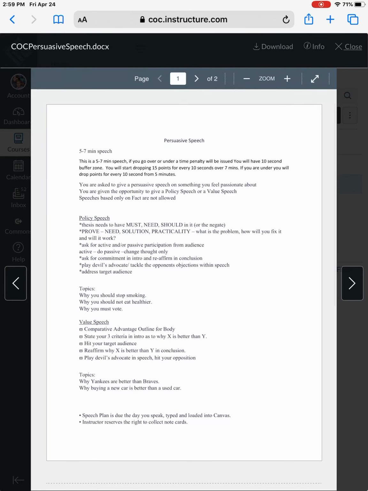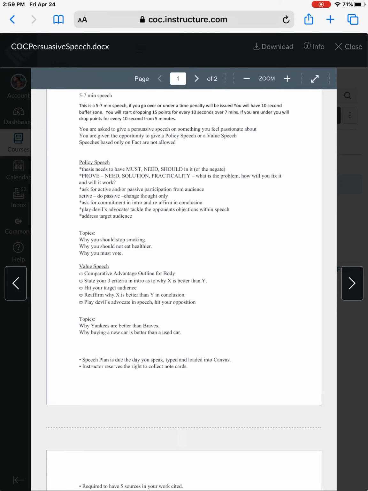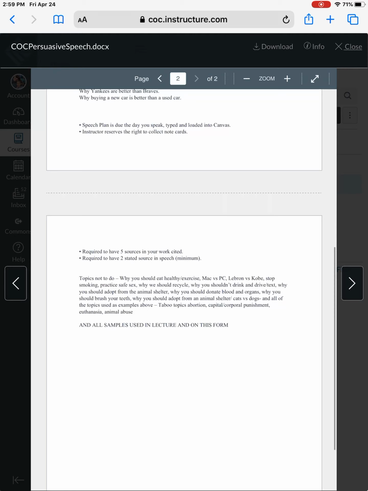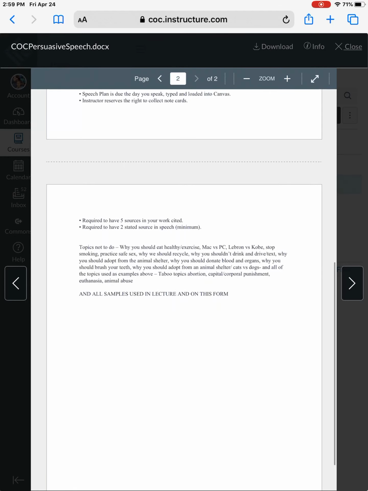So again, this is a 5 to 7 minute speech. If you go over or under, a time penalty will be issued. What you're looking at is your choice of a policy speech or a value speech. Also, don't forget to play devil's advocate or tackle the opponent's oppositions or objections within your speech. Your speech plan is due the day you speak. The instructor reserves the right to collect note cards. You're required to have 5 sources, and you're required to have 2 stated quotes within the speech.